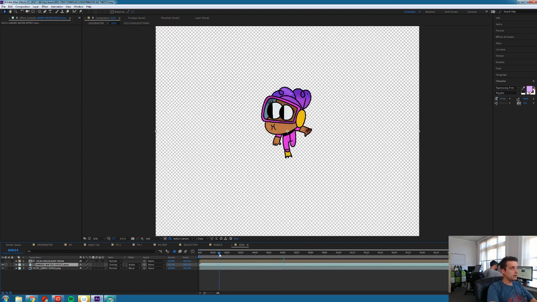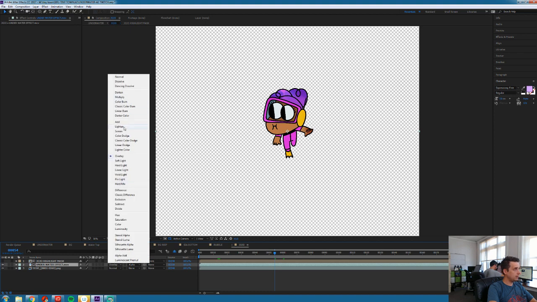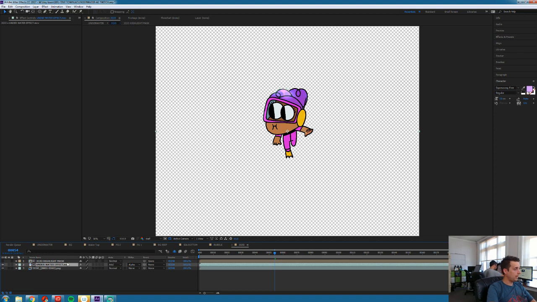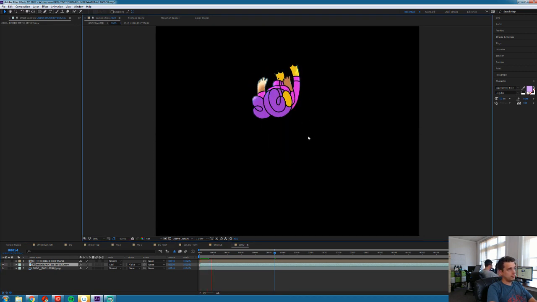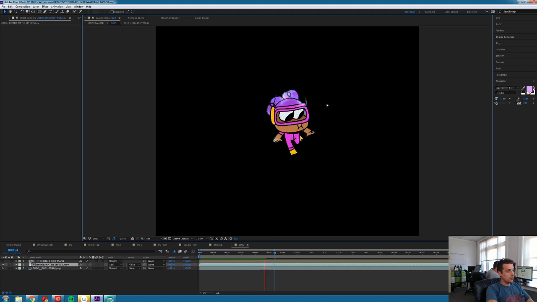And now I've got this little highlight with the water effect, and I'm going to put that on add, so it's really bright on her. And she's got this underwater thing on her.